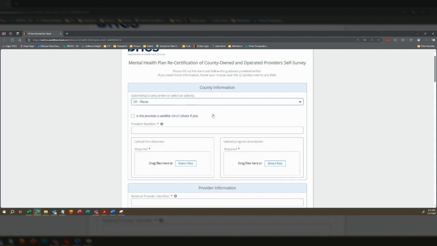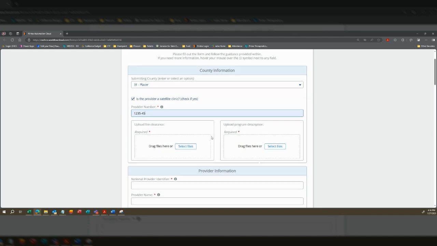The next field is a checkbox prompting the user if the provider is a satellite clinic. What this does is that this changes the requirements for the provider number. You will notice this takes a certain amount of digits or characters here. If you select this, it changes, allowing for a dash and 2 more characters.